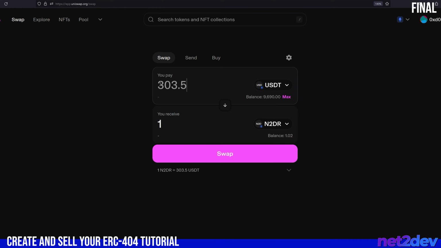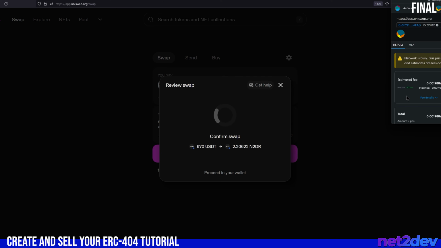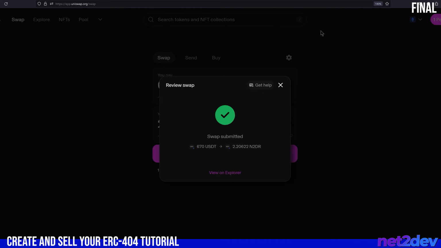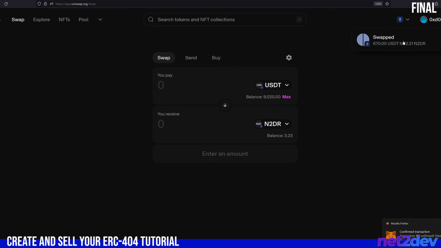But now what I'm going to do is buy another one. I'm going to buy exactly 1 NTR. Let's buy 2. Let's buy 670. We're going to buy 2.2 NTRs. Confirm, confirm, boom. And then let's go back and see what happens. Okay, beautiful. Swapped. So now we should have 3.23.